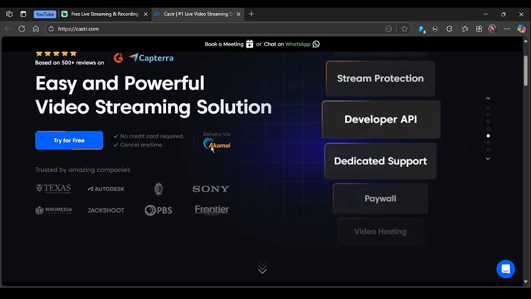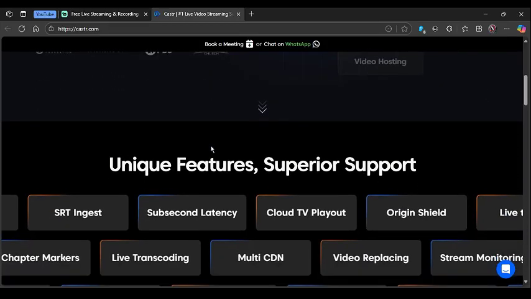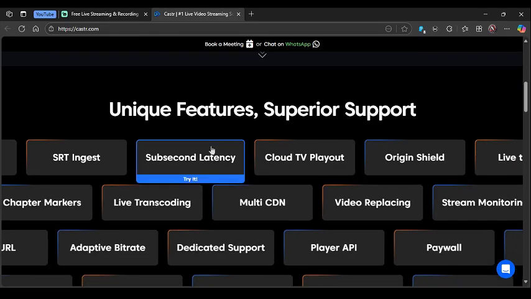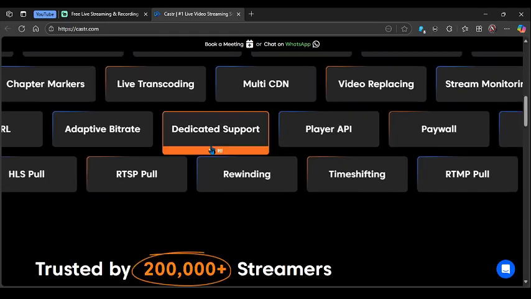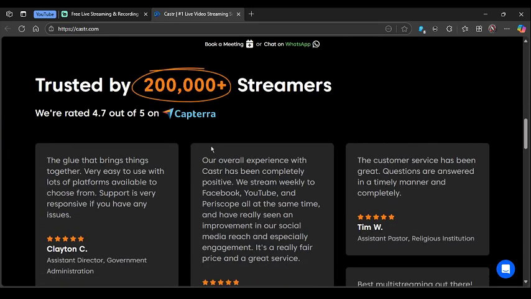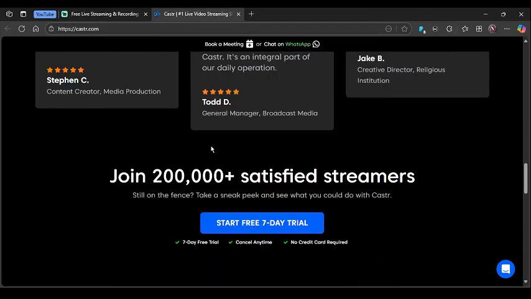So Streamlabs wins for creators focused on branding and visuals, while Castr is best for effortless multi-platform streaming. And that's the difference between the two. So you're choosing which one is best and far more approachable for what you want to do.